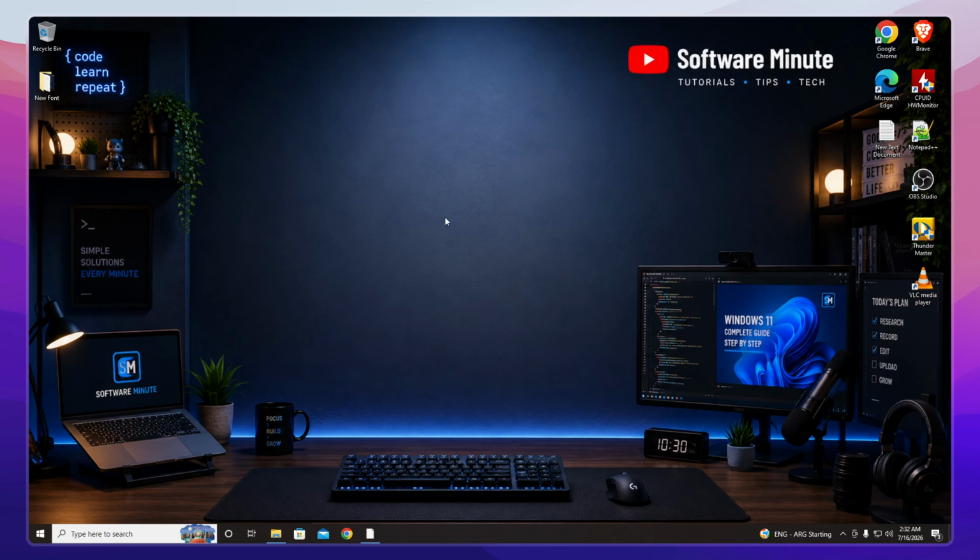First, you'll want to turn on your computer and wait for Windows 11 to fully load. It's important to give your system a moment to boot up completely before making any changes to your settings.